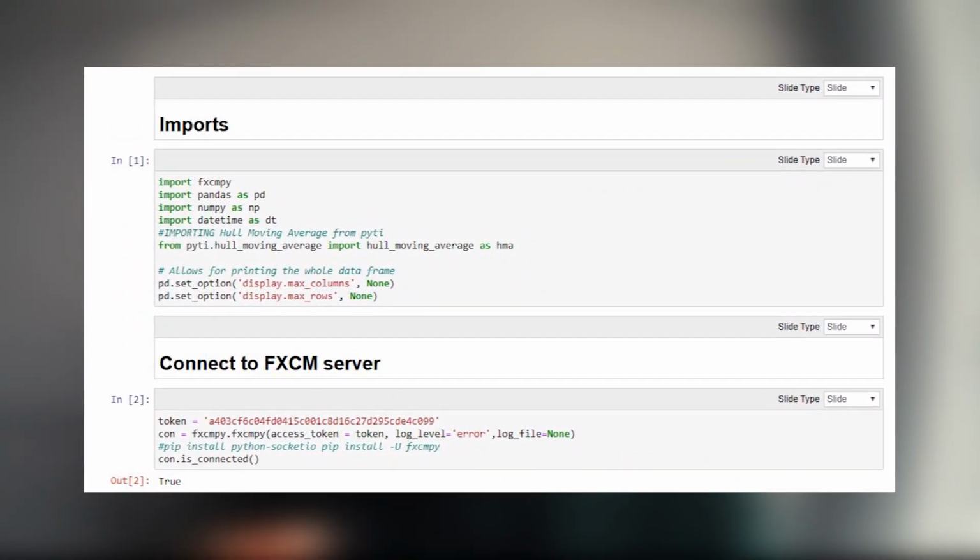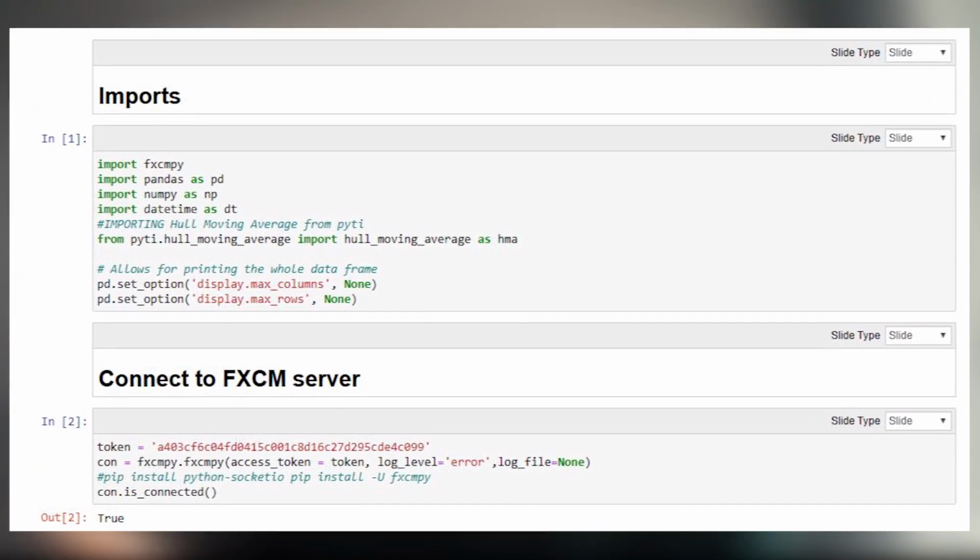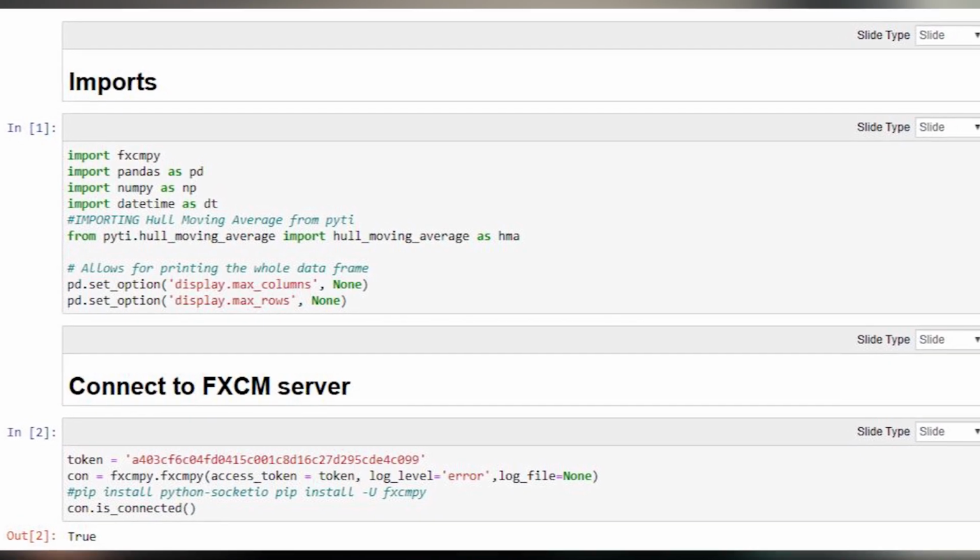Okay guys, so obviously for the first step we need to do some imports, Fxcm, pandas, numpy, some basic ones. And also I decided to import the PyTI, so basically it's a library with the technical indicators, and I decided to import from it the whole moving average indicator as HMA.